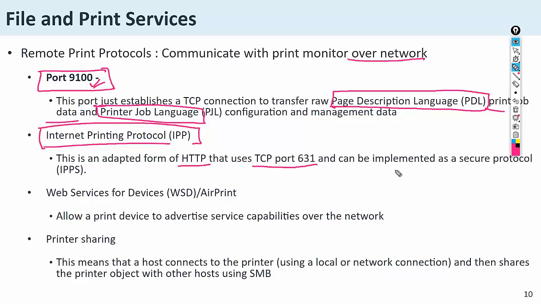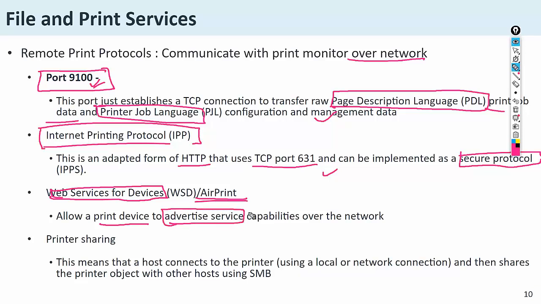This can be implemented with a secure protocol. This is the non-secure, this is the secure protocol. There is another one, Web Services for Devices, WSD, or AirPrint, which is used for printing. This allows a print device to advertise its service in the network. So in this case, other clients will understand where the print service is available inside the network.